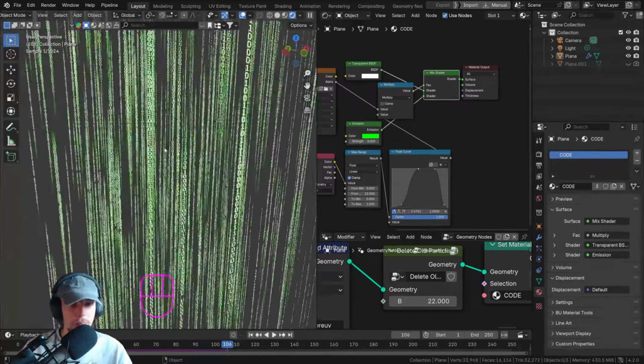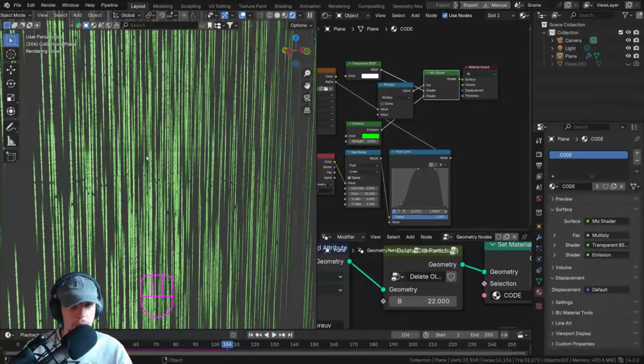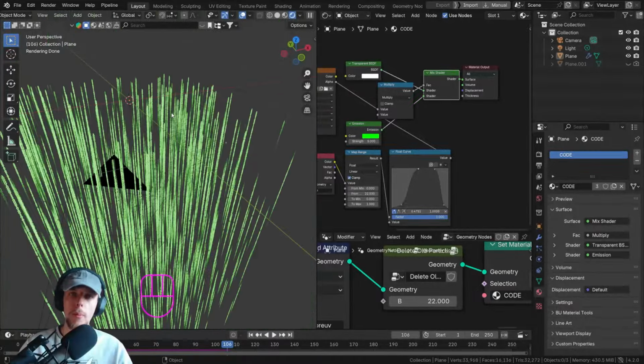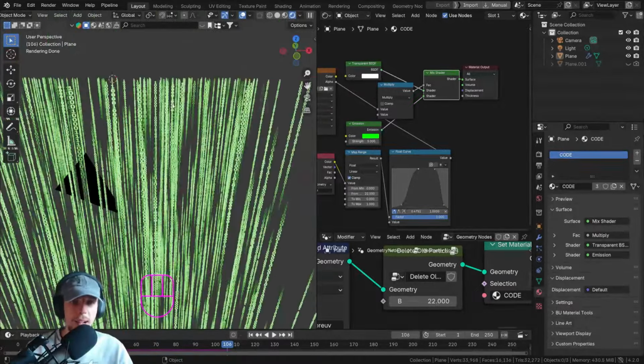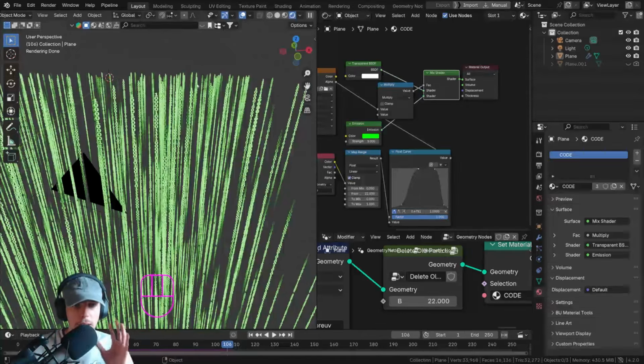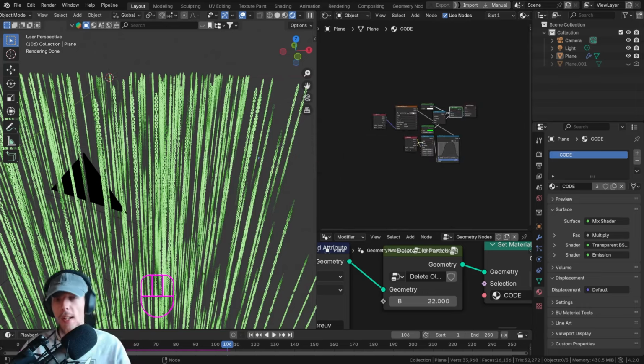But what you can see is that we've got repetitive patterns. And that is not what we want. That means that right now it is taking only the first column from our grid texture and applying that everywhere. And I want this to have a different column every single iteration, pretty much. So how do we do that?